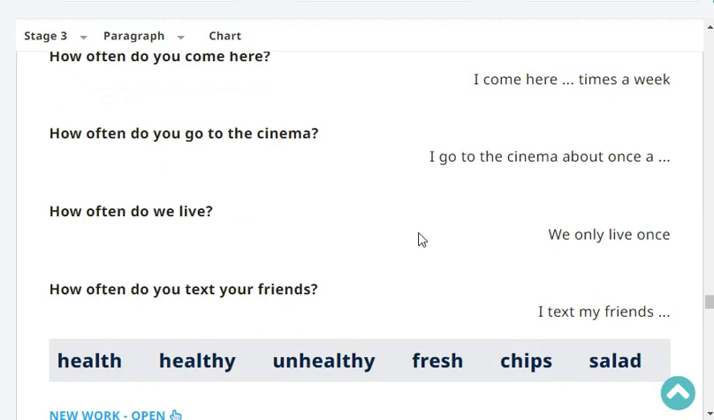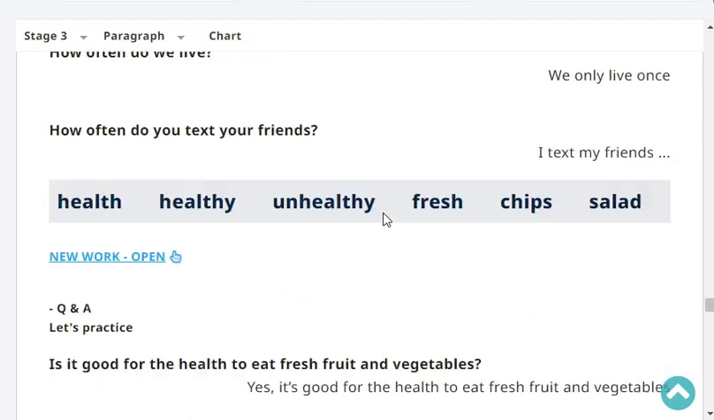How often do we live? We only live once. How often do you text your friends? I text my friends once a day. Very good.